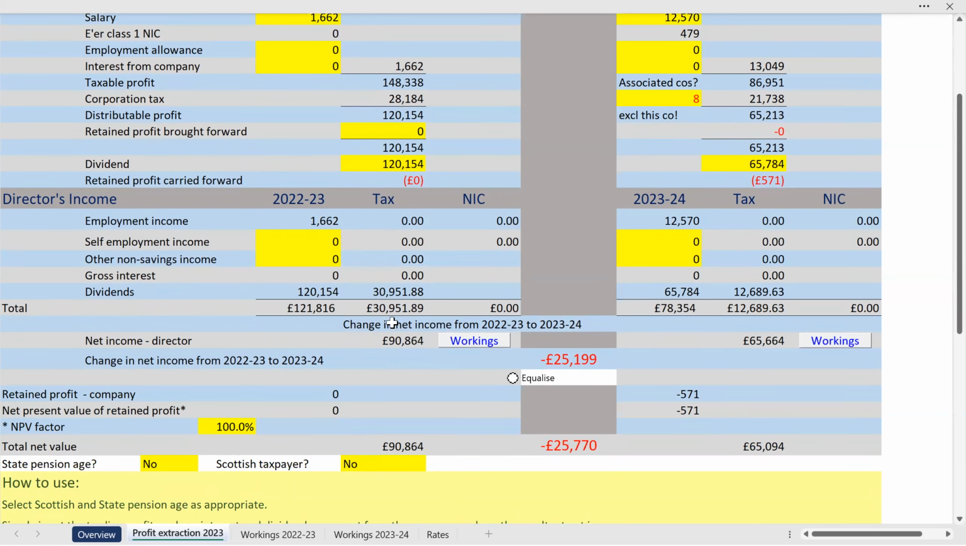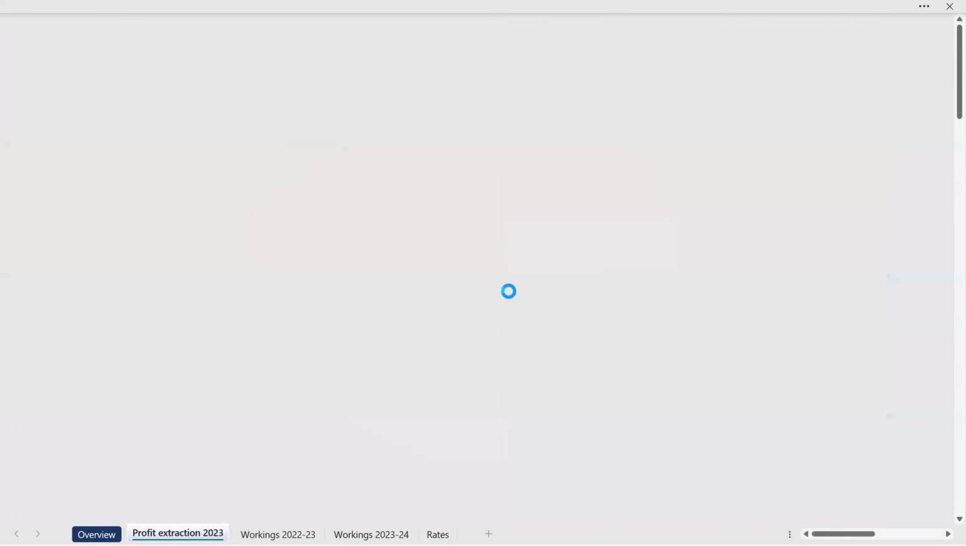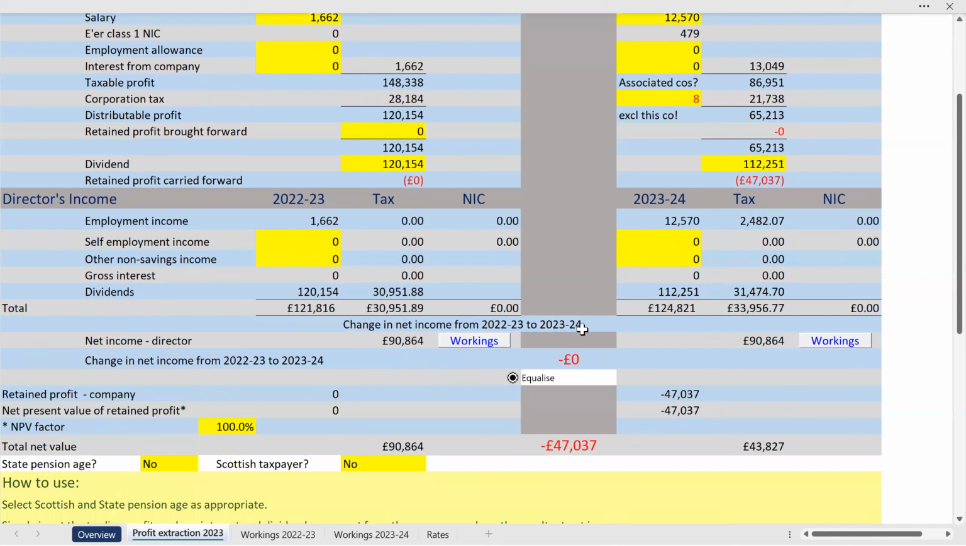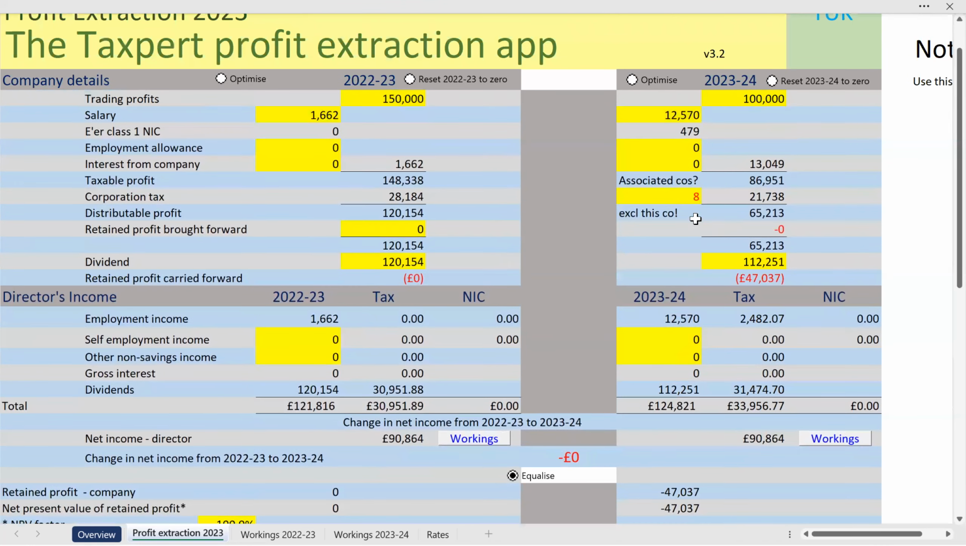90,864 down here. And there's a little button here, equalize. What I can do is determine what the dividend required would be if I'm to get the same income in 23.4. And to get that same income, it's, of course, I should have realized that. I've increased the profit 150 against 100. I'd actually need a dividend of 112,251, which would give me negative reserves. So I couldn't do that. But anyway, I've demonstrated what that equalize button can do.